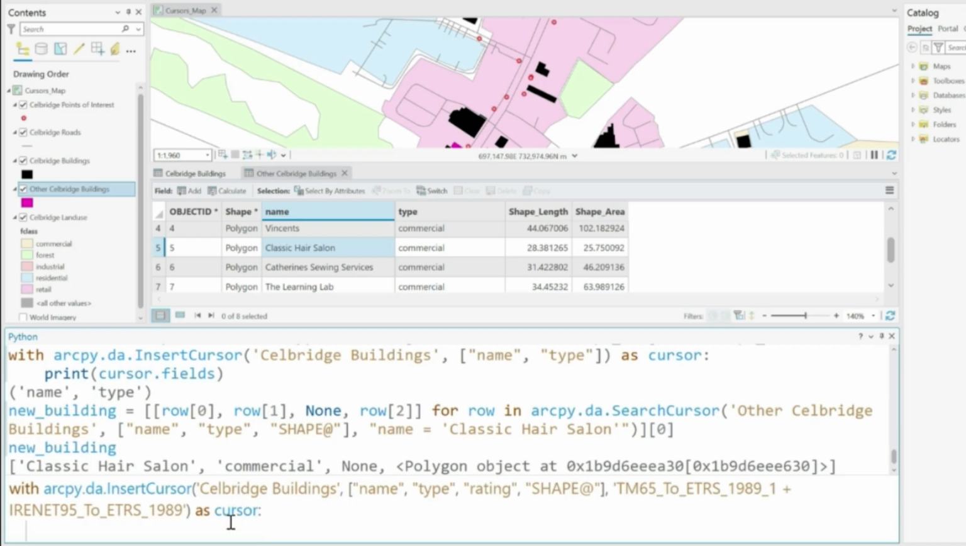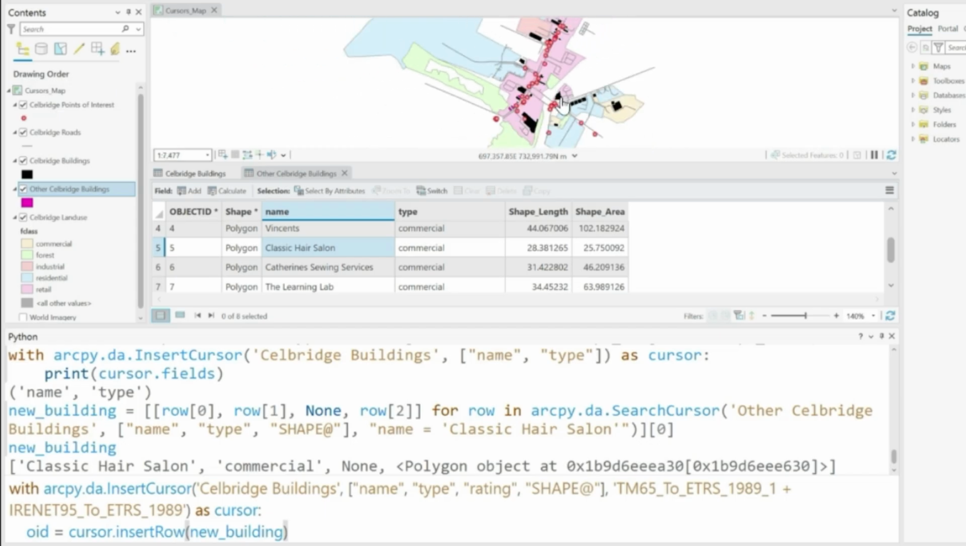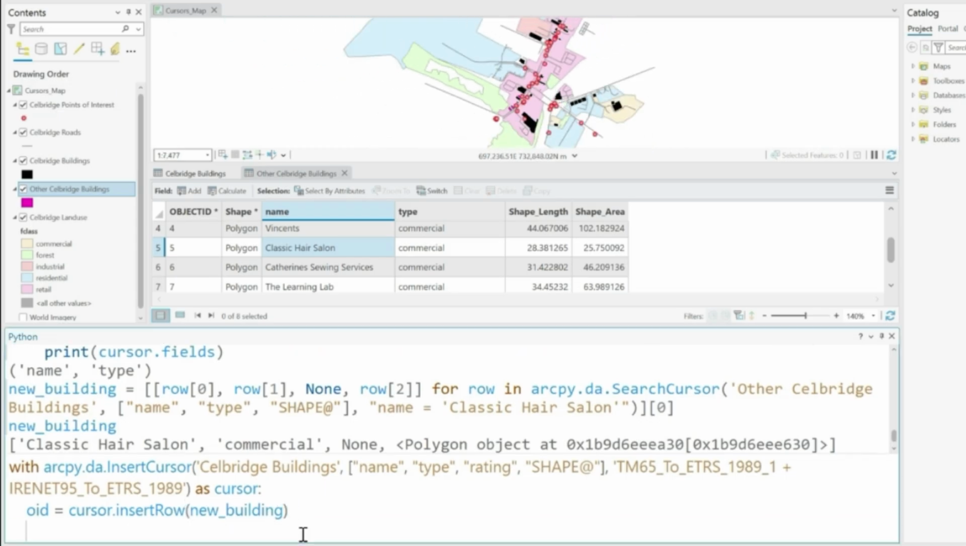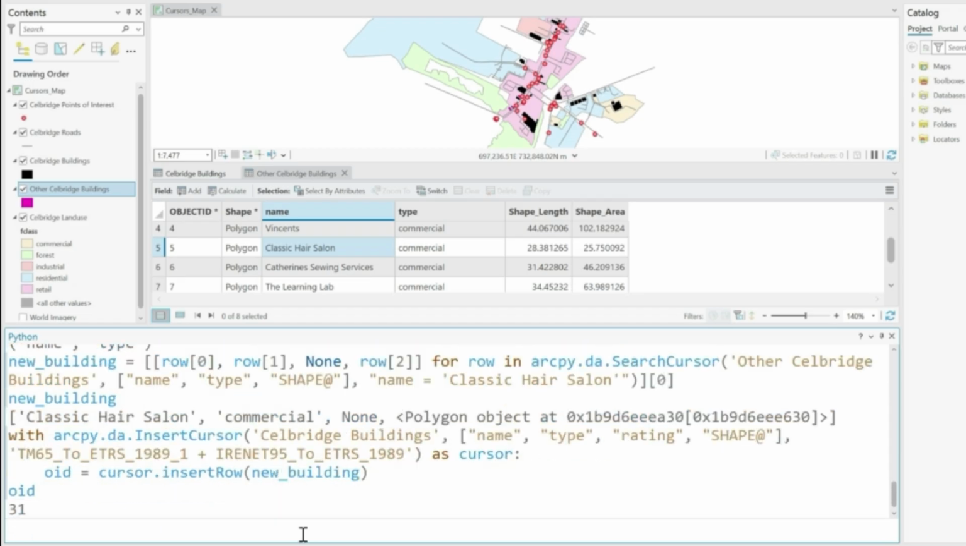I'm going to create a variable in here called OID, and we'll set this to equal our cursor.insertRow. And we'll add our new building to our insertRow method as a parameter. The insertRow method returns the object ID of the new row. I'm just going to zoom out on the map first. Now I'm going to run the code. I'm going to print OID to screen. We can see that it is 31.